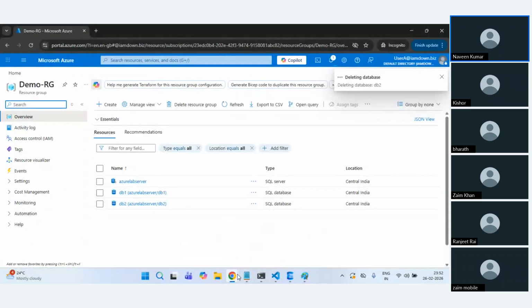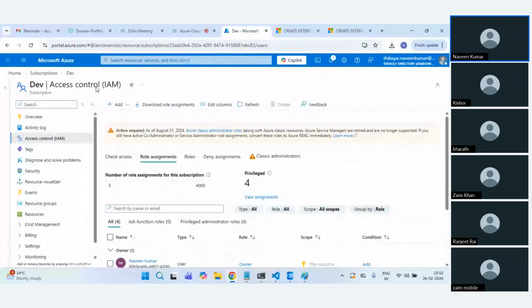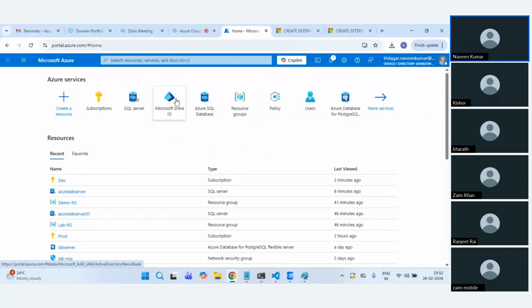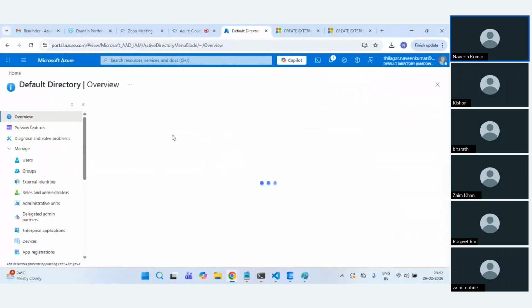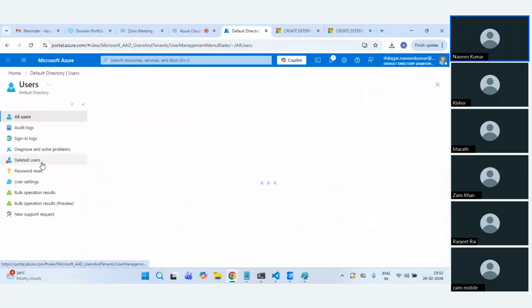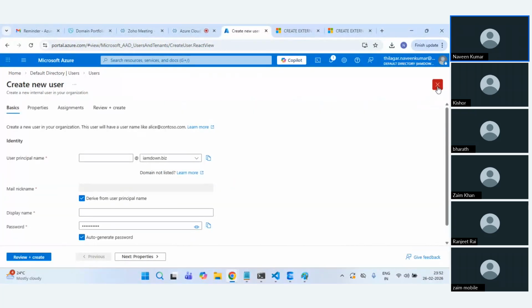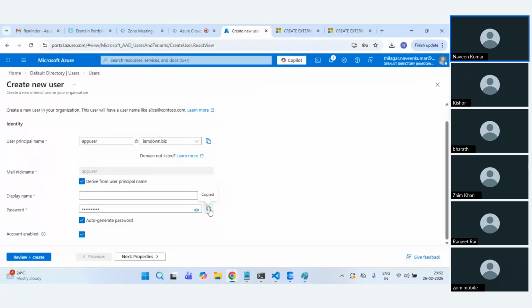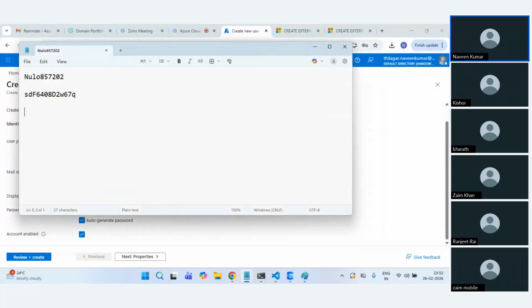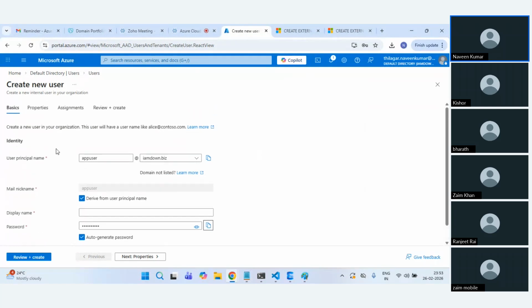Now what I am going to do is I'll go to the actual admin account. We are going to create a new user. Okay, let's create it. I'll just say app user, and let it auto generate. That's fine. I'll just copy this, put it in a notepad, app user, in case we need it, I'll just take it from here.